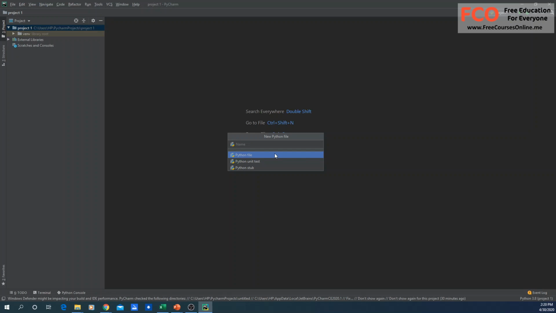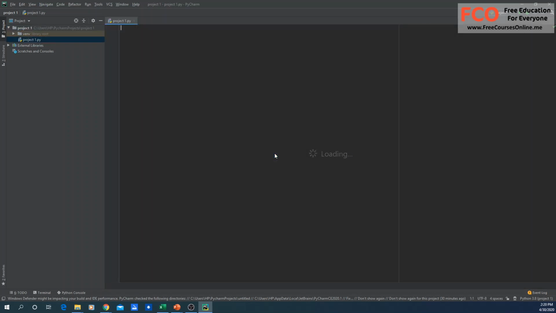Let's name it project 1. When it's done, simply click on enter. Alright, so right now you have your Python text environment, so you can write down the code that you want. As I said, the first thing that we are going to write will be our Hello World app.